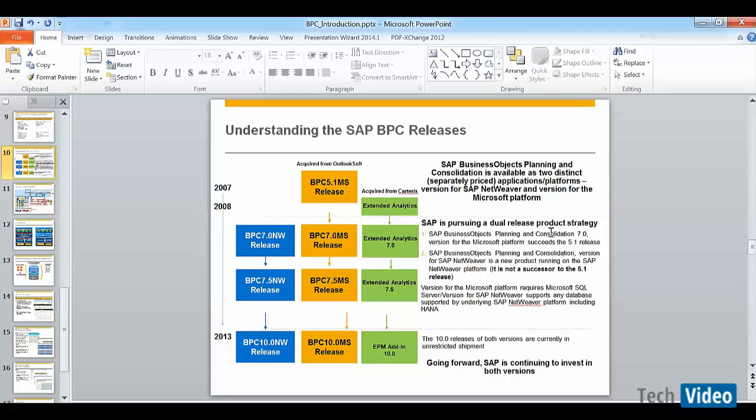since SAP wanted to integrate BPC with its own suite of products and wanted to leverage the BW platform that SAP has for reporting, SAP did a lot of innovation with the acquired product and came out with version 7.0 NetWeaver somewhere in 2009. After that, 7.5 was released, and then 10.0 was released. 10.0 has been in general availability for quite some time now, and it's a quite robust and stable tool.